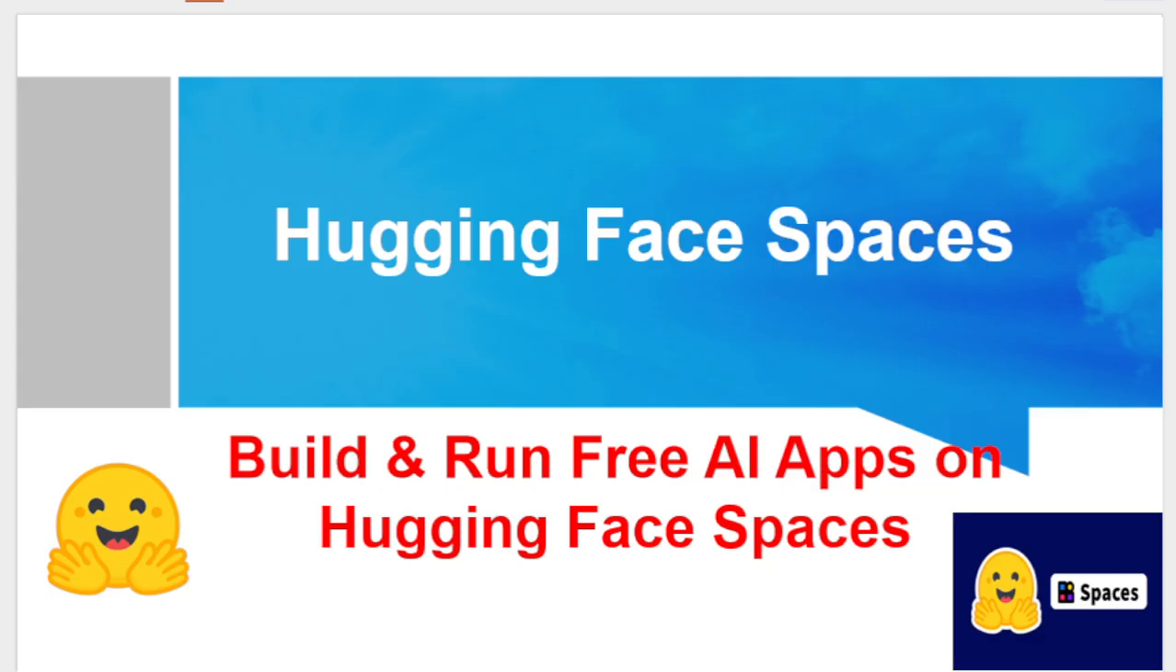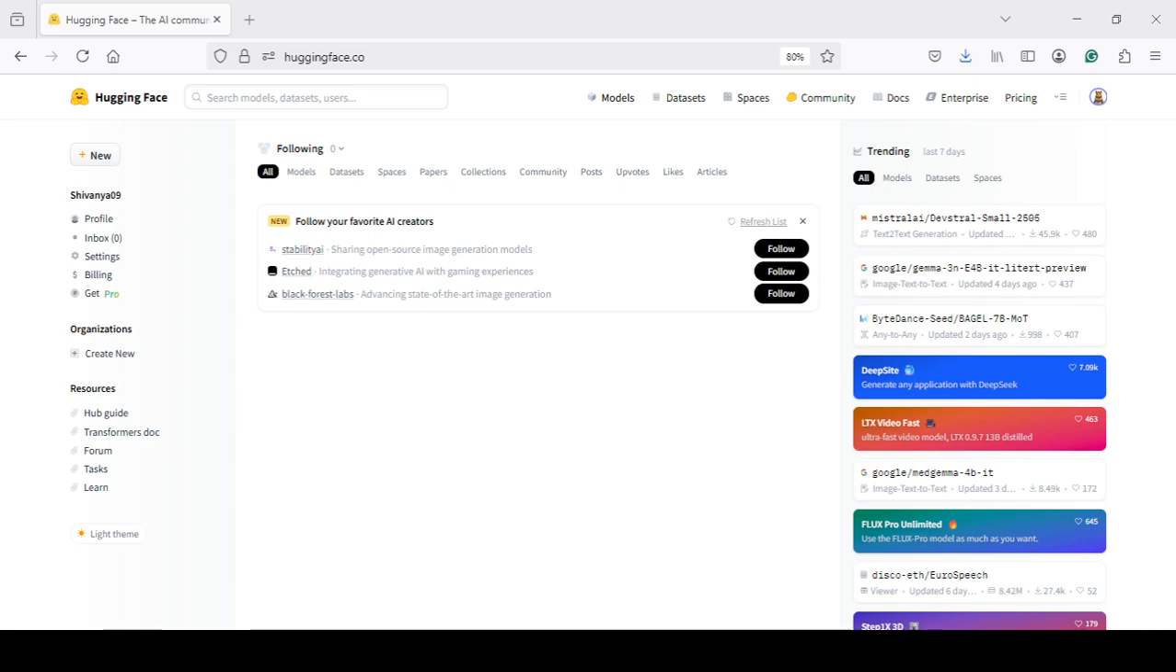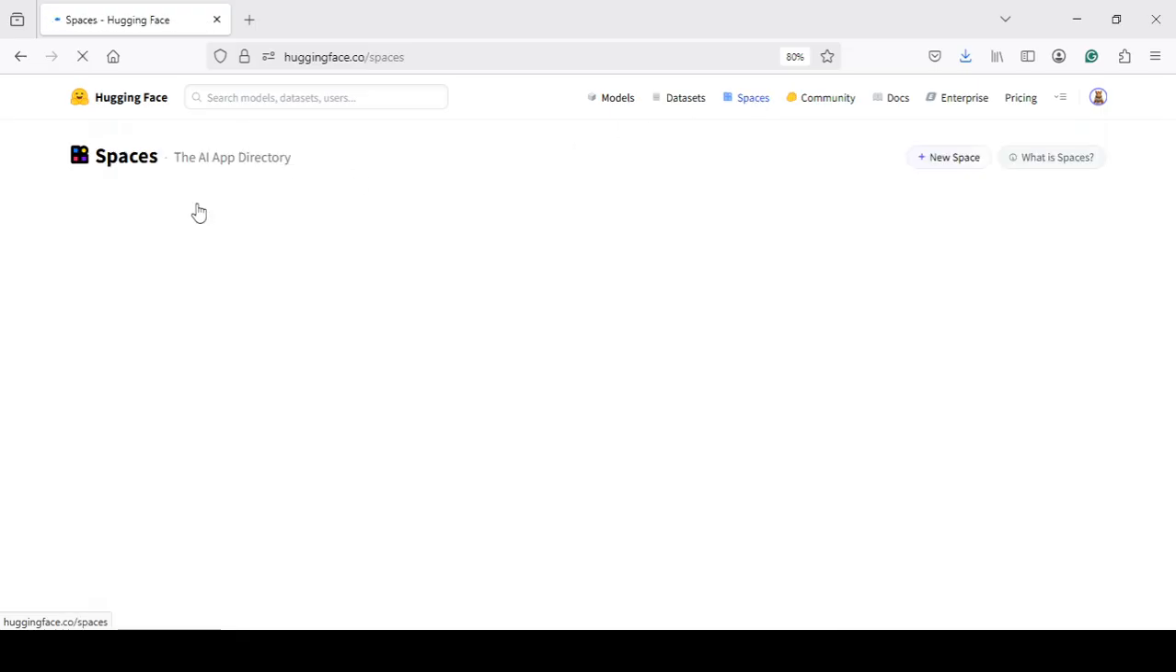So let me share my screen so that you can see the UI. This is the Hugging Face UI. We have already discussed in our last video what Hugging Face is. Today we are going to deep dive into Hugging Face Spaces. This is our home page, and here you can click on Spaces. Then you will land on this page.